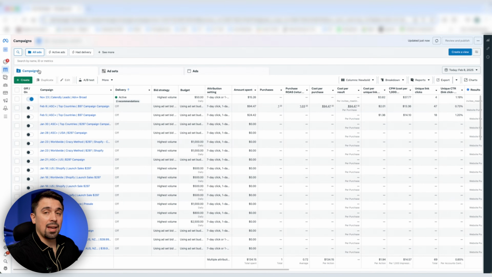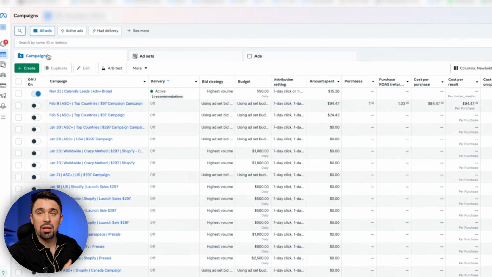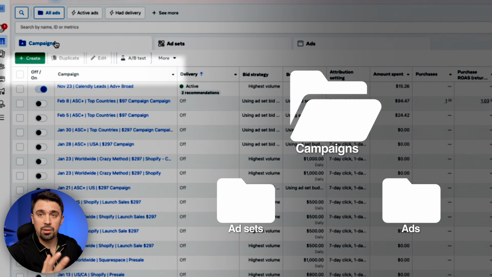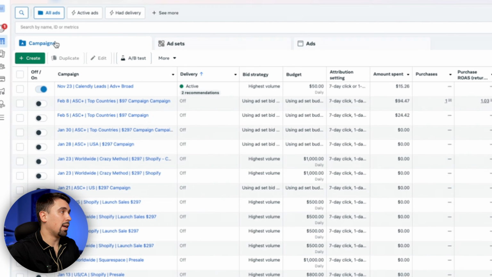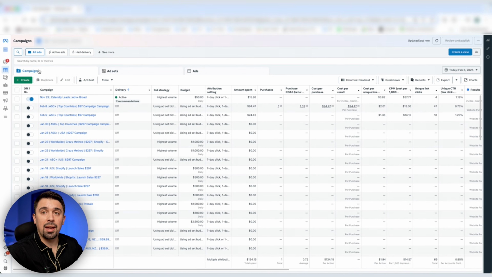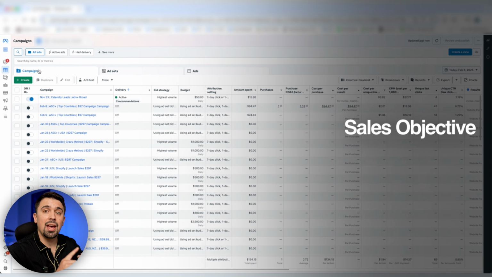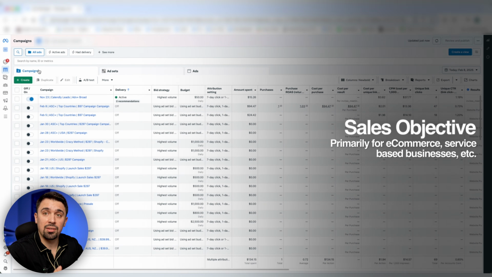So the Campaign tab, this is gonna show you all your campaigns. Now campaigns, you can think of like a big folder, okay? Campaigns, you primarily just choose your campaign objective, and they hold ad sets and ads inside, okay? Now, there's a lot of different campaign objectives, but the main 2 that we're gonna concern ourselves with are sales and leads. So sales, we primarily use whenever you're selling something. It could be e-commerce or a service-based business, doesn't really matter.